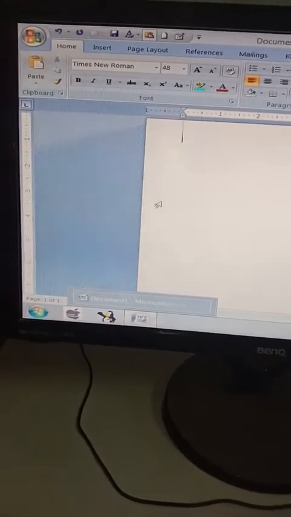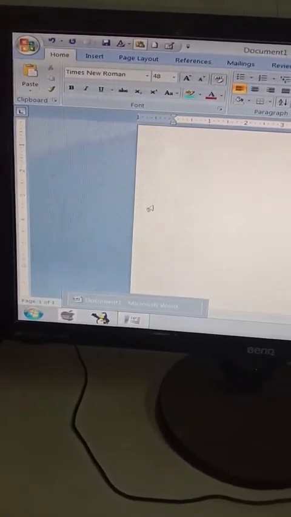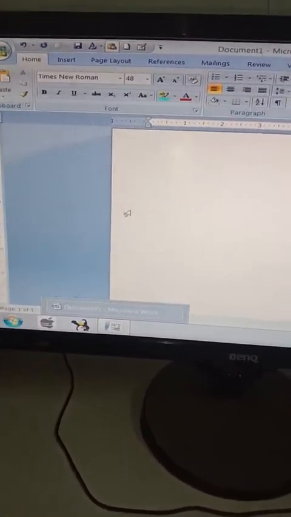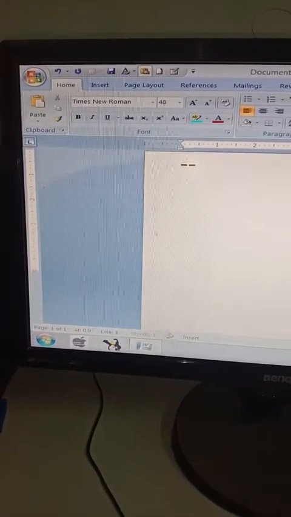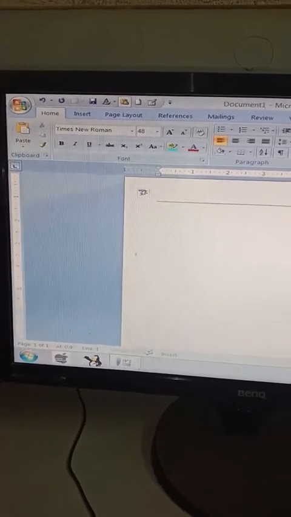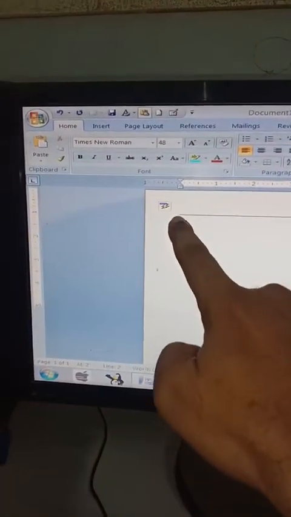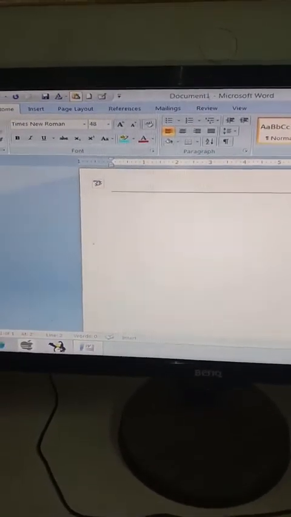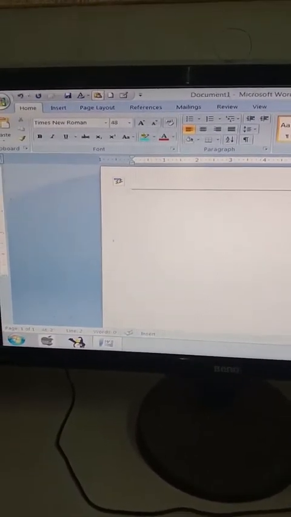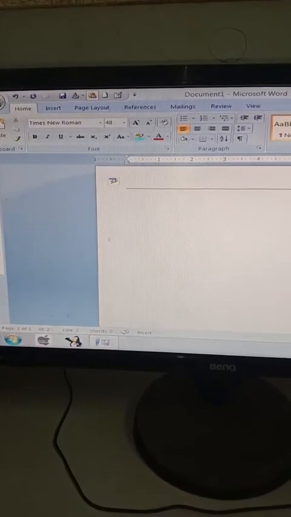Now suppose, as I have been told, that if I type 3 dashes, first dash, second dash, third dash, and then press the enter key, look over here, the 3 dashes got converted into a single line. This is auto formatting, in which the formatting is done automatically by the system.